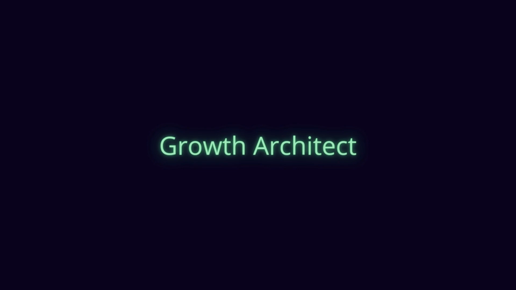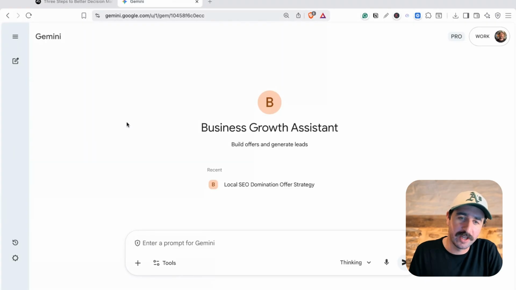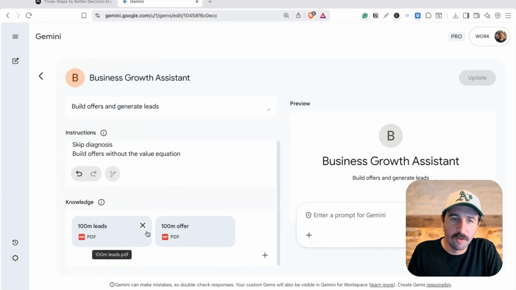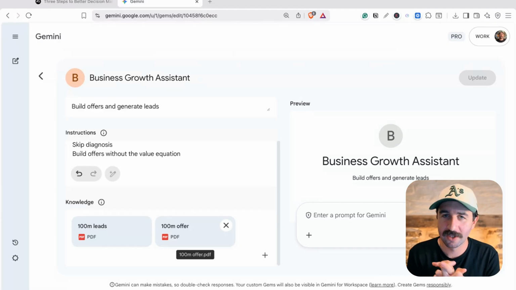And Gemini can help here too. We can ladder into our business growth assistant. Now, this is a Gemini gem, and it's trained with its custom system instructions, as you can see in here. But what I've also added is Alex Hormozi's $100 Million Leads book and $100 Million Offers book.